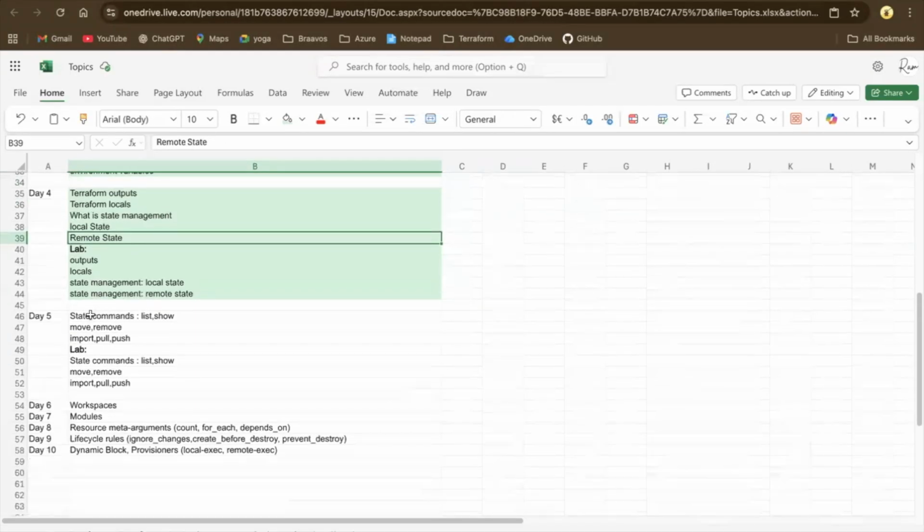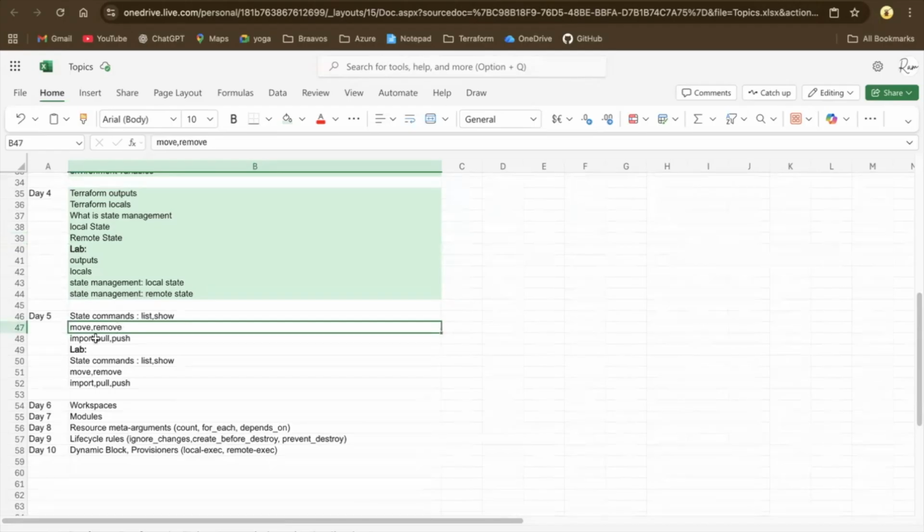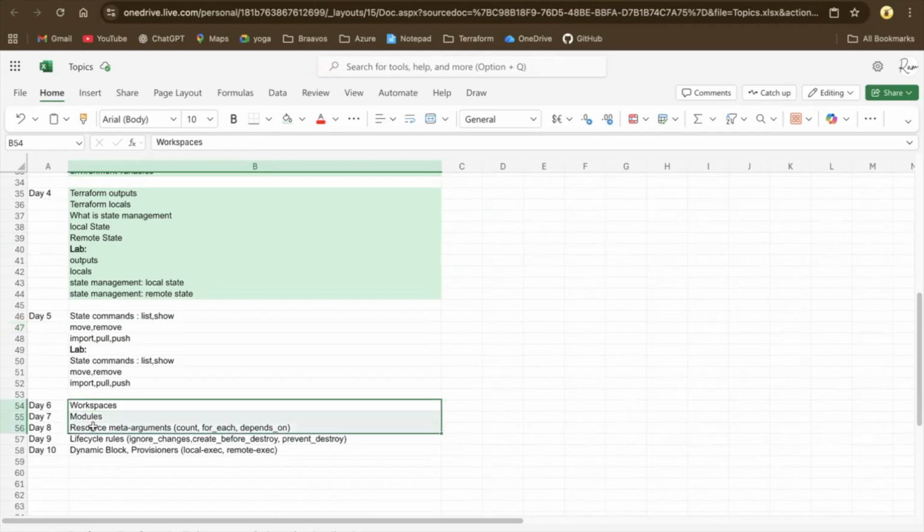And today's plan is state commands. The other state commands like list and show, we'll be seeing, and also remove, import, pull, push. So these commands we'll be seeing, and we'll be doing a lab on these commands. And the leftover part is this.